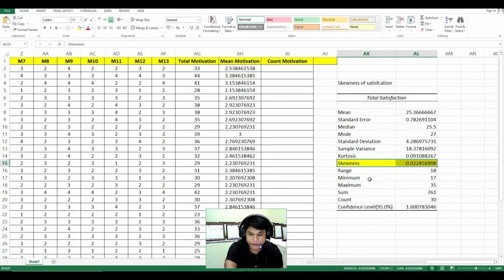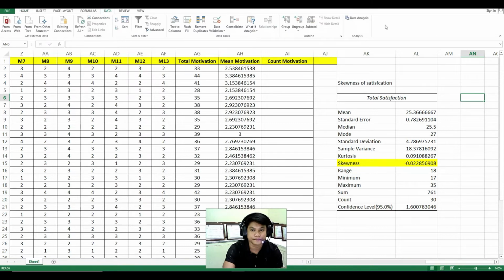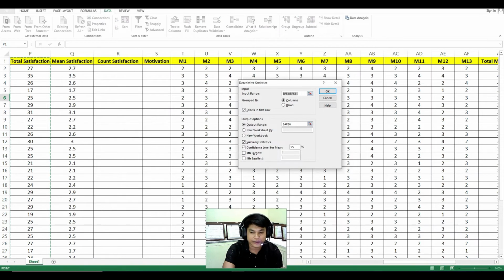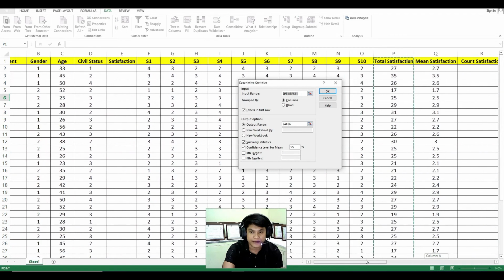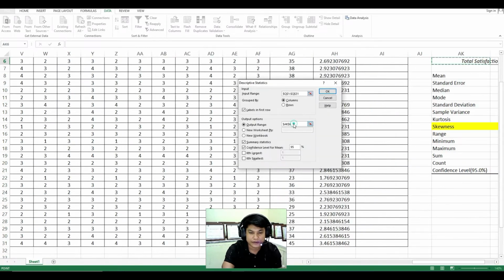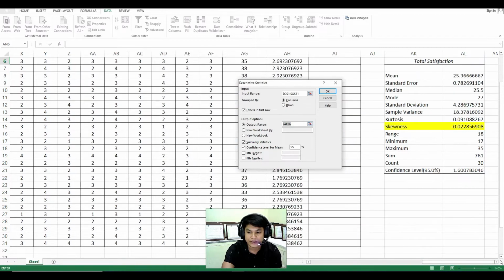However, we still have to get the standard error of skewness. We have standard error here, but this refers to the standard error of the mean. This is not for skewness, so we will compute that later. We also still have to look at the descriptive statistics of the satisfaction, but this time not the total; we are going to use the mean, the average. This is for the comparison of whether the total is normally distributed or not versus the average.